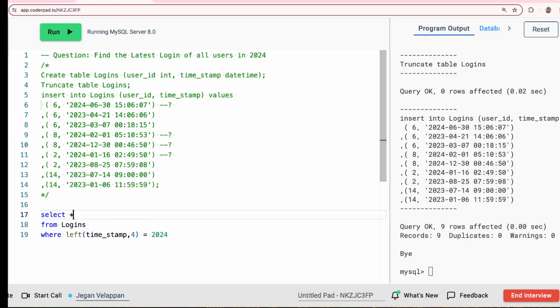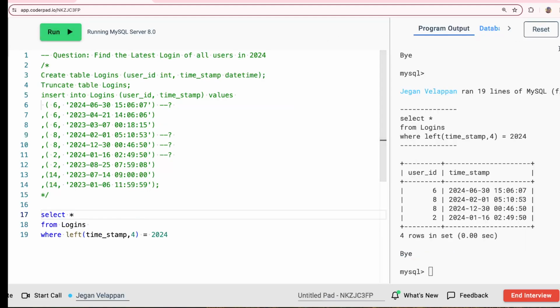So if I run this, I got the user IDs 6, 8, 8 and 2, the 4 records, right? This 3 and this 1. So 4 records with user ID and timestamp. But what they are looking for is the latest login. So for 8, we got Feb 1st and December 30th. So December 30th is the latest one.